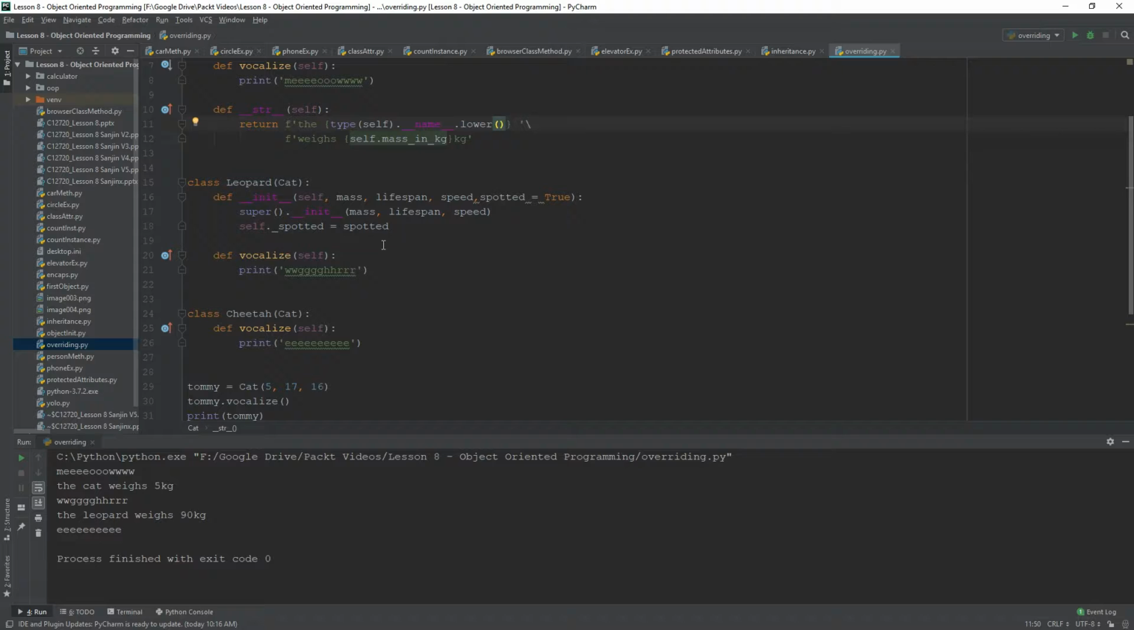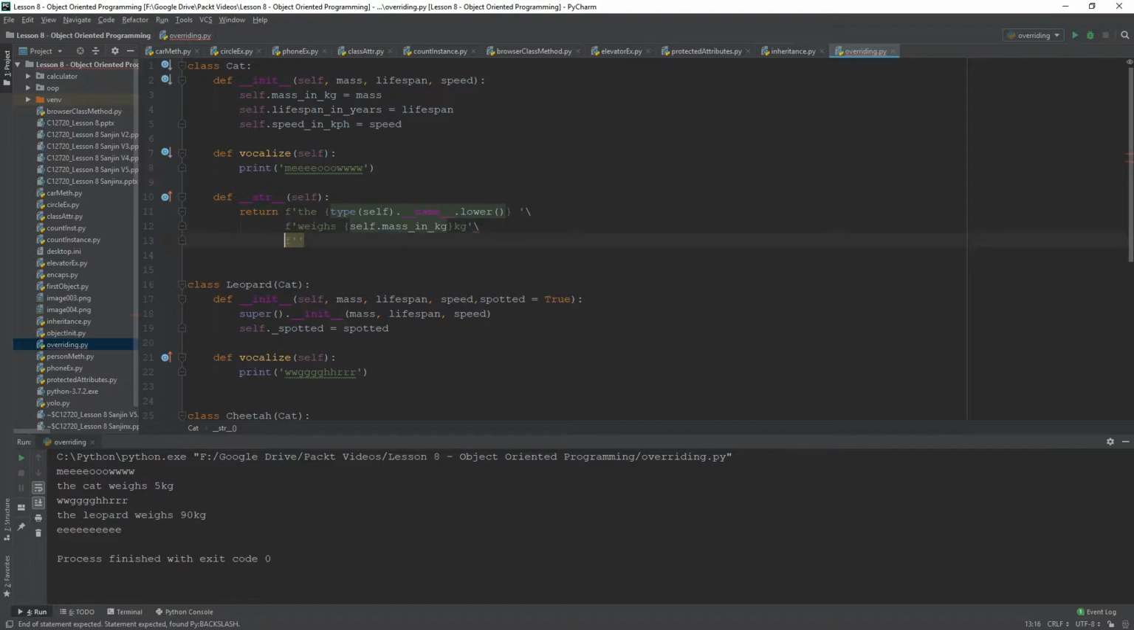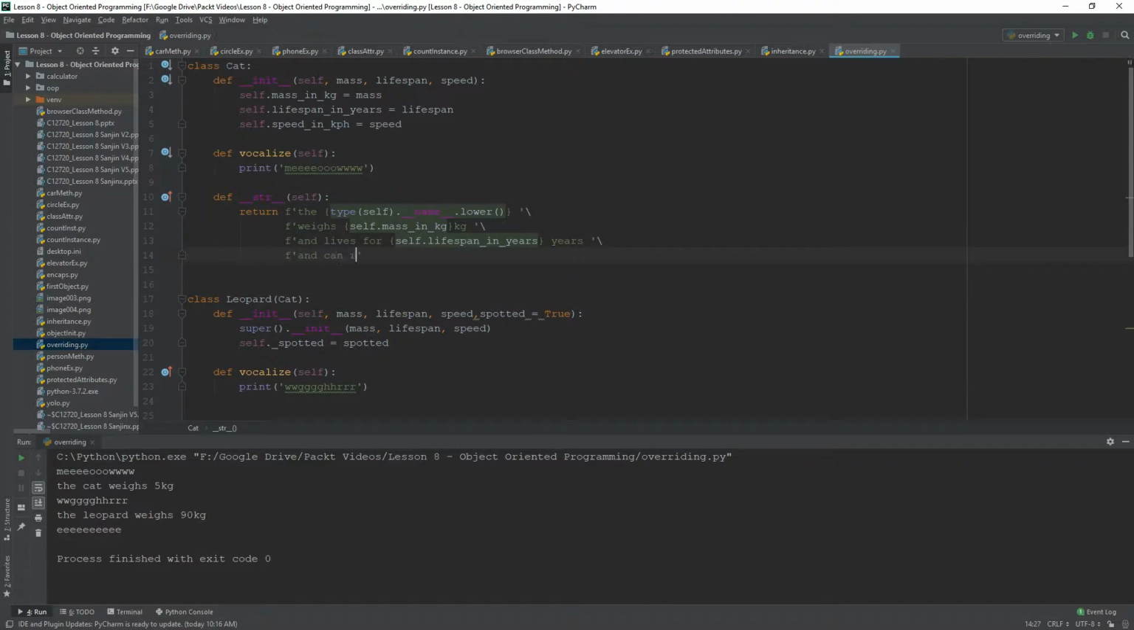So what else is there to know about it? Cat, leopard. So the next line can say lives for how many years. So we can say end here. Strange. So I have to go F, and then hit enter. There should be a space here. And lives for. So now we're going to need dot lifespan. Lifespan years. Space, new line character, F string, then enter, and can run at a speed of.